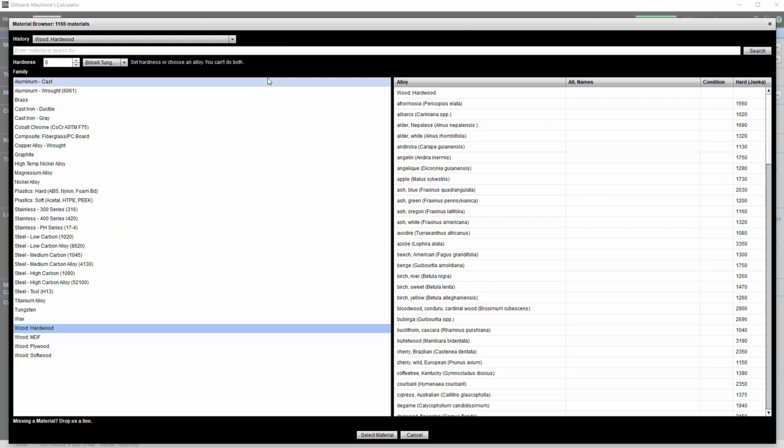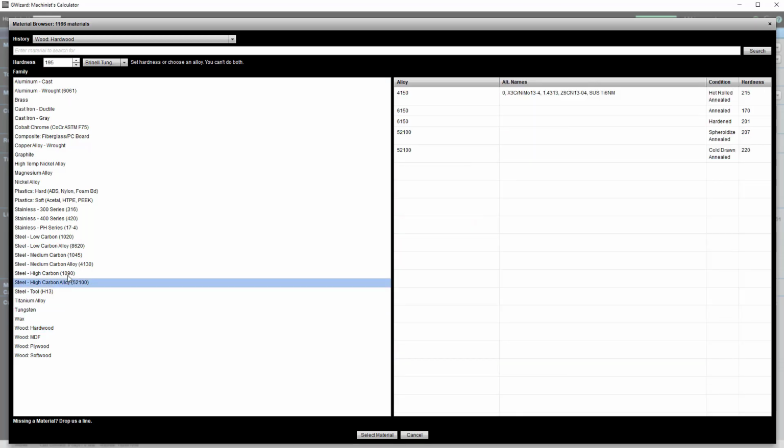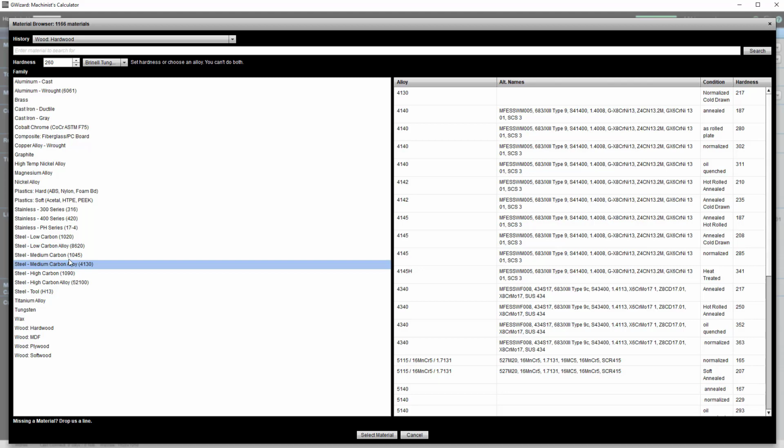G-Wizard has a gigantic library of materials, and whether that's all the different species of hardwood you might want to cut, or different kinds of alloy steel and their various conditions, we have it all there for you.